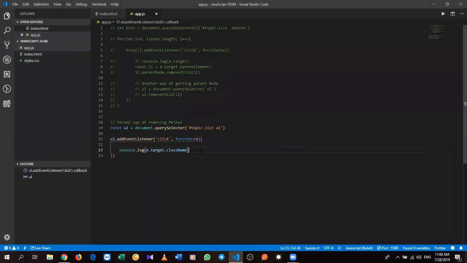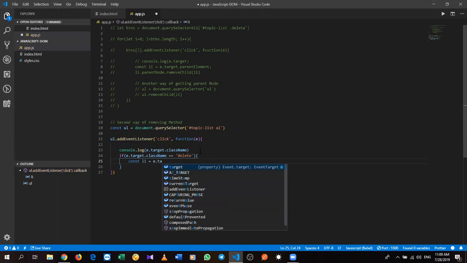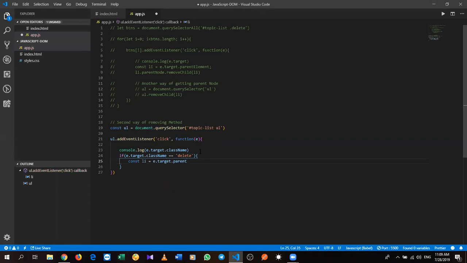This is really important. So if e.target class name is equal to delete, we need that specific element. Whenever it is delete, do this. Otherwise, do nothing. So whenever we have that, const li is equal to e.target dot parent node, parent element.